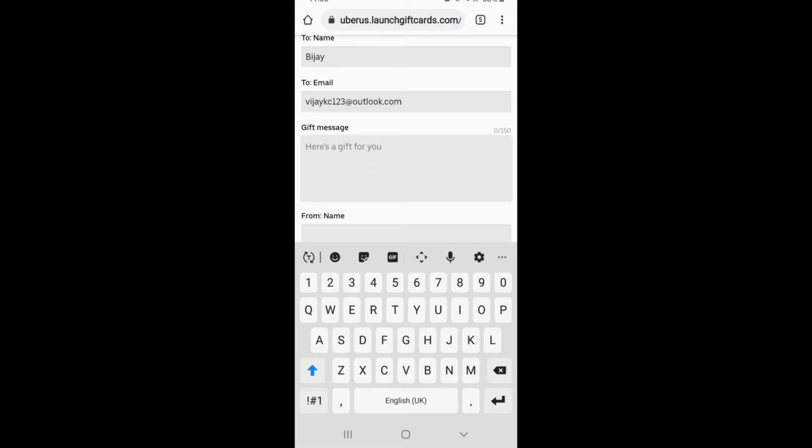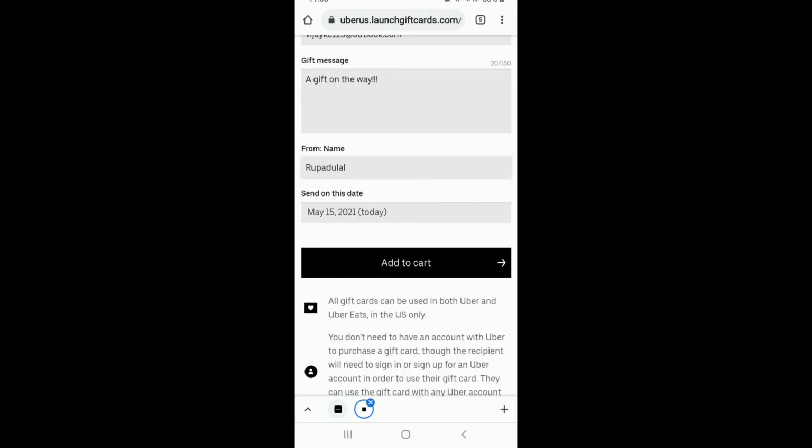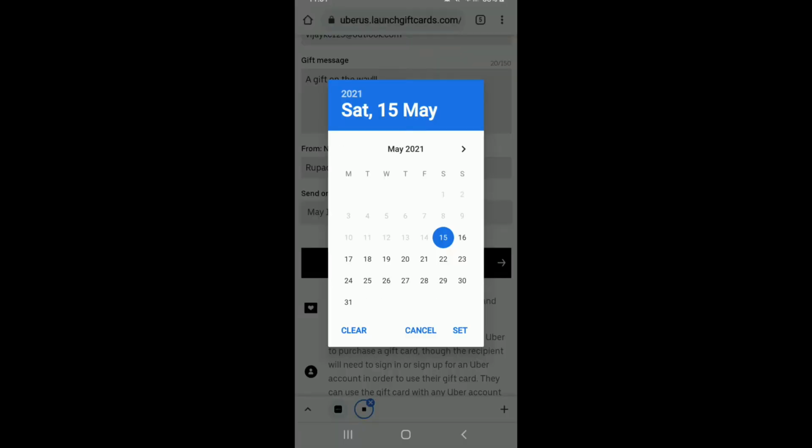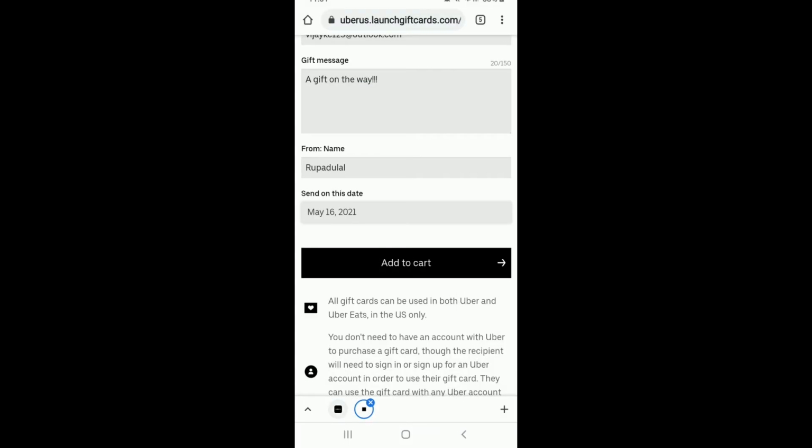Now type in your name, and then select the date from the calendar. Type in the exact date you'd like the gift card to be delivered to the person. Now tap on Set, and then finally tap on Add to Cart.